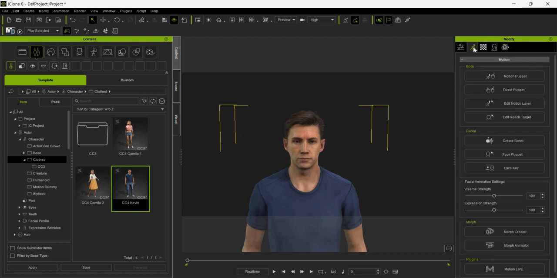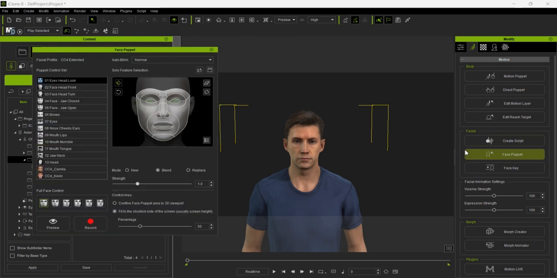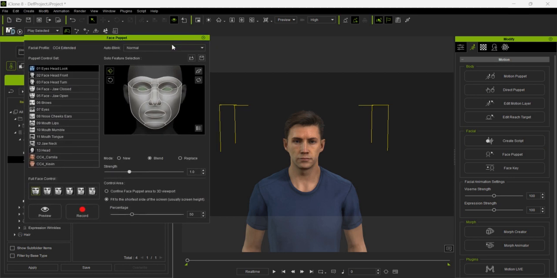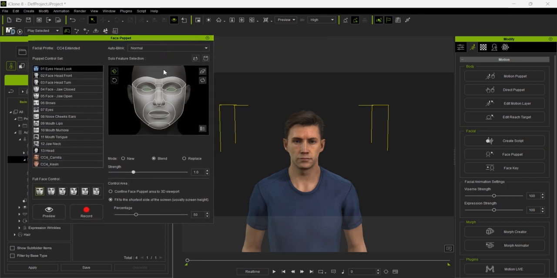And on the right side you can select an animation, and here on the facial part you can choose face puppet, and then another window opens here. So here you can have different movement in the different parts of the face. You can have control over lips, jaw, and different parts, eyes for example.